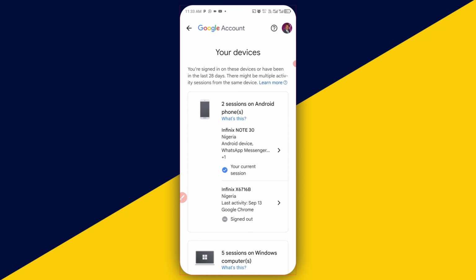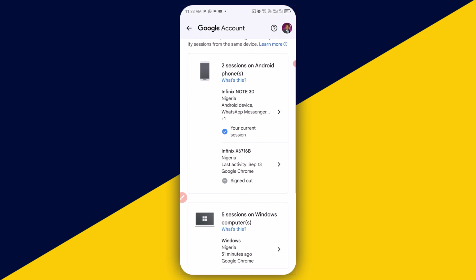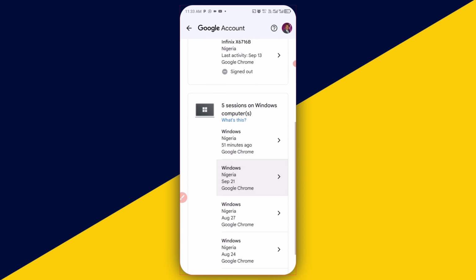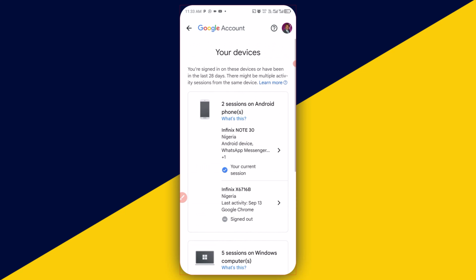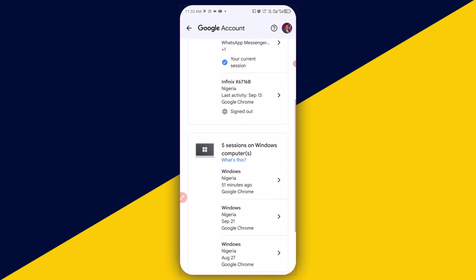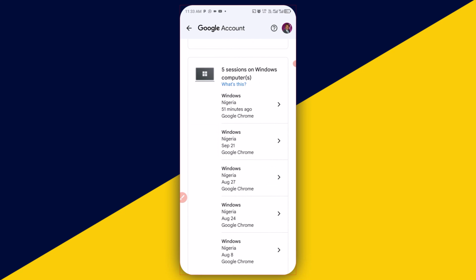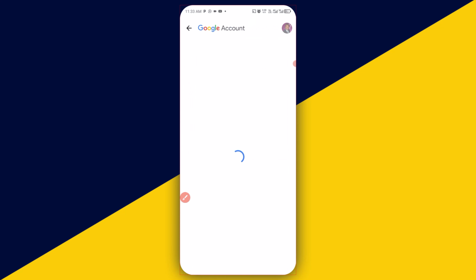So right here, you will see all the devices that have access to your Gmail account. What you need to do is to simply scroll down and review all the devices. If you take note of any device you do not recognize, whether on PC or on phone, what you need to do is to simply choose the device. So for instance, if I do not recognize this particular device right here, what I'm going to do is to simply click on the device.